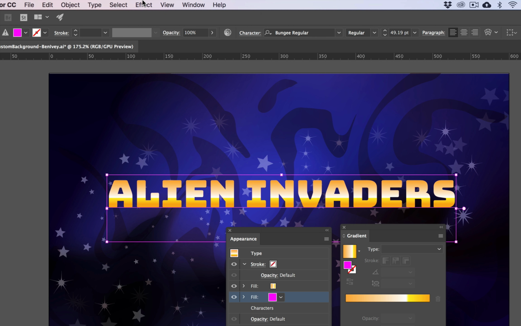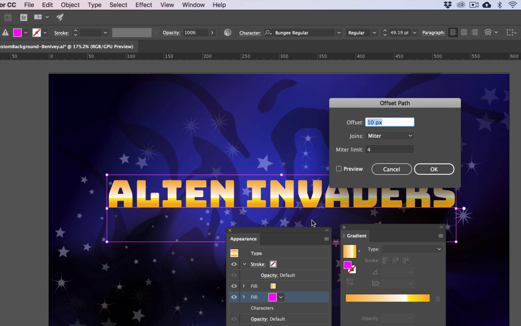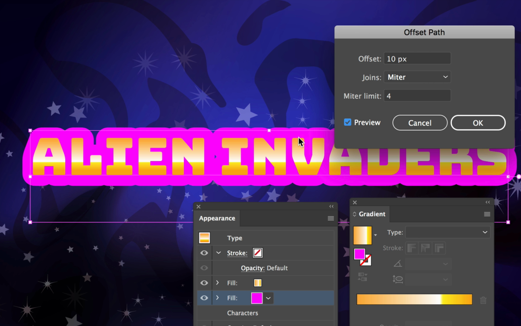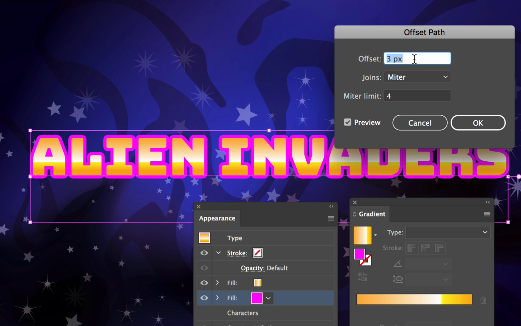Go up to Effects, choose Path, and we're going to offset the path. What offset path does is it looks at the vector outline of all of your shapes and it moves it over, it offsets it however far you want it to be. If I turn on preview, you can see this is taking all of the individual paths of the letters and shifting them off 10 pixels. If I was to bring it down, this would bring it in slightly.